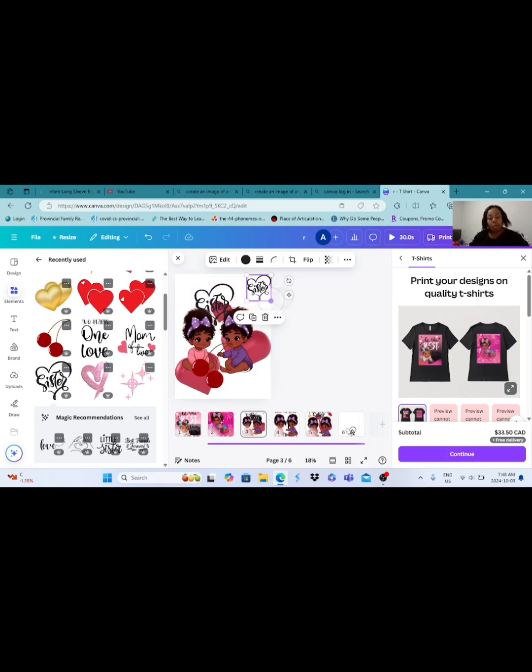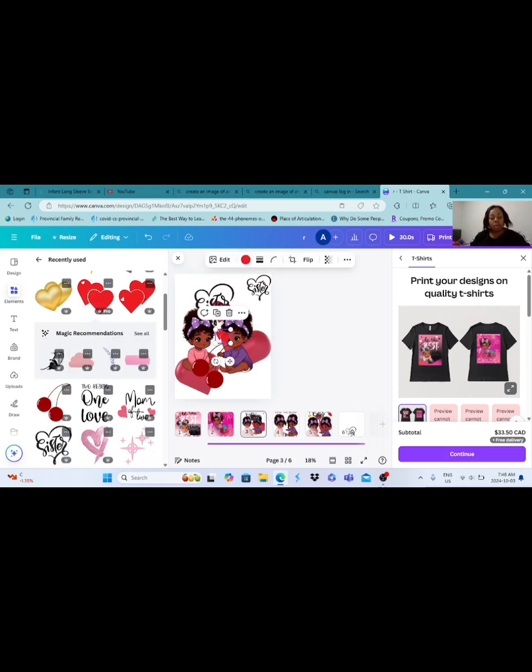Now I duplicate this, so I duplicated this to add to the background. Then I got a hat, twin hats, also duplicated, and still adding it to this background. You just keep playing around with it. Then I'll go back and pick a gold hat.